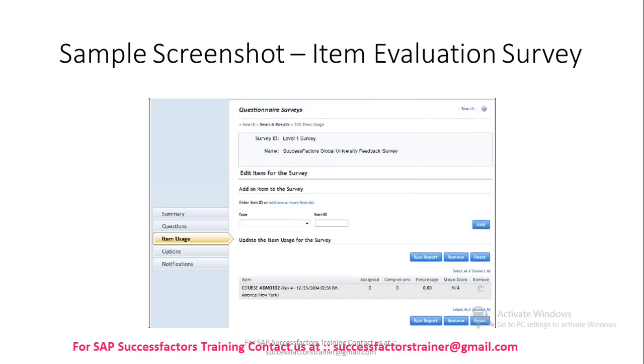A typical item evaluation survey: what are all the things that you give in an item evaluation survey? For example, summary, questions, as I said before.